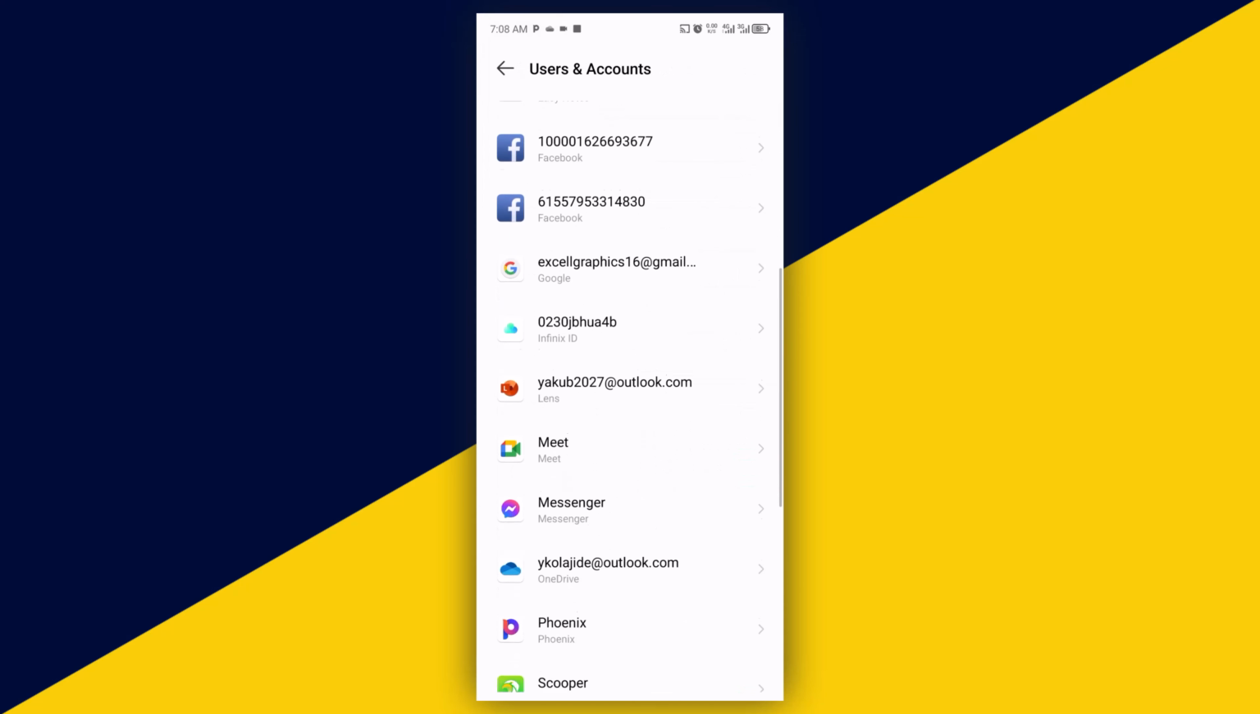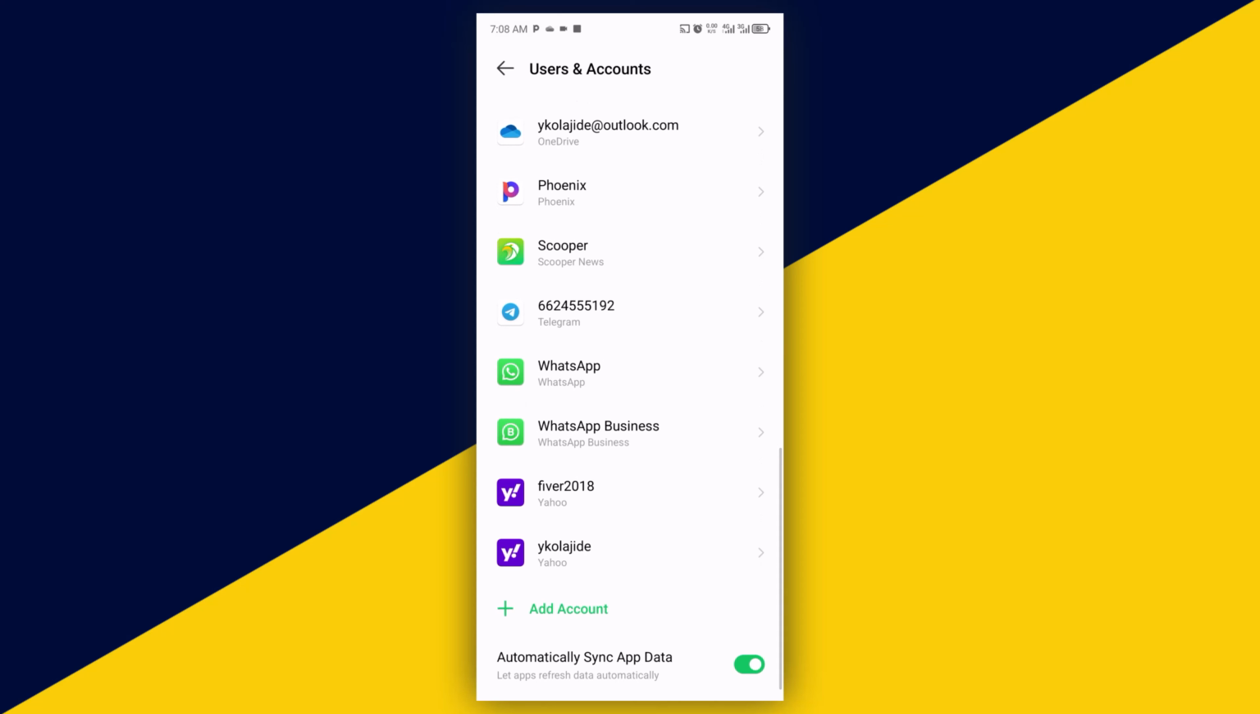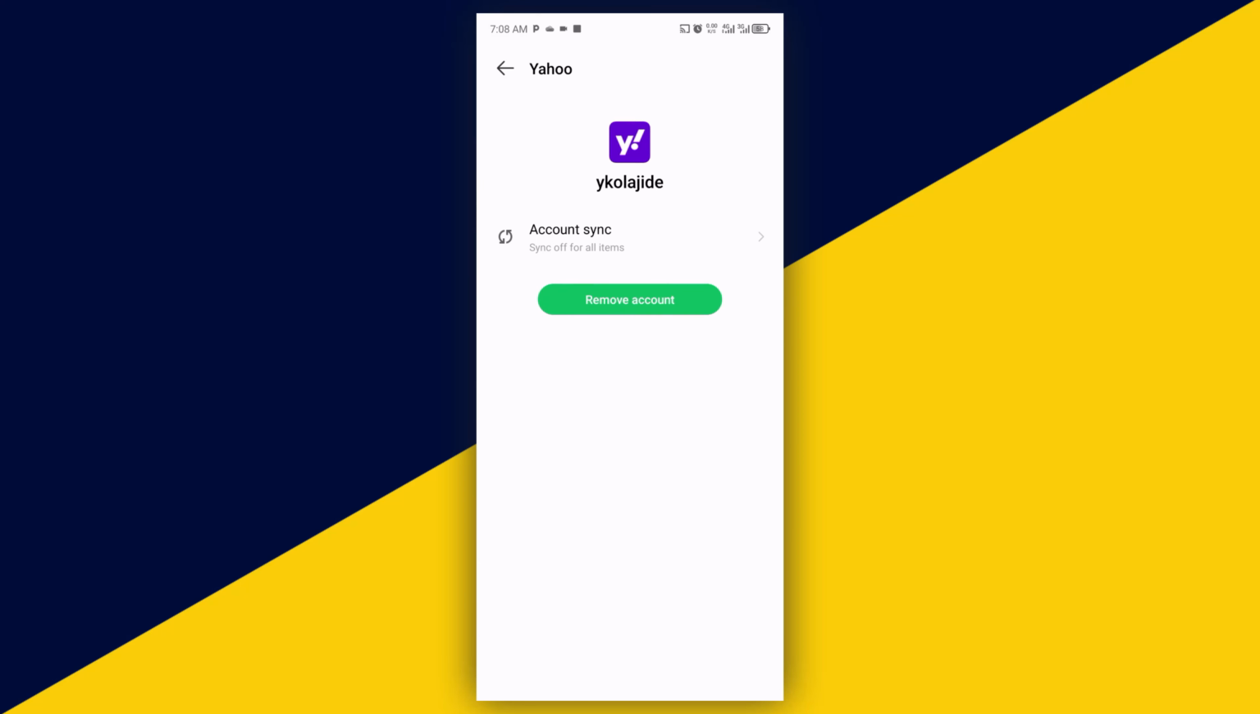Next thing you need to do is to simply scroll all the way down and make sure you look for the Yahoo ID. So I'm going to simply click on this Yahoo account and it takes us right here.